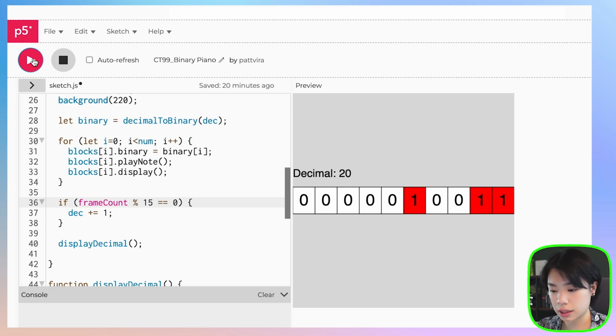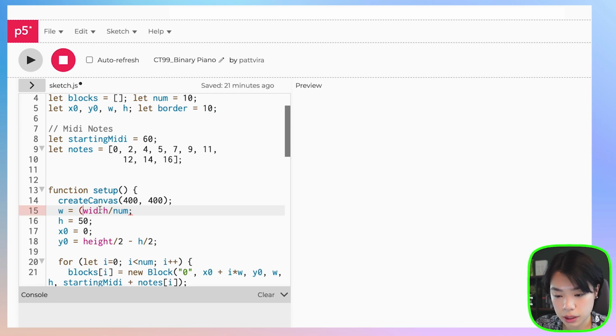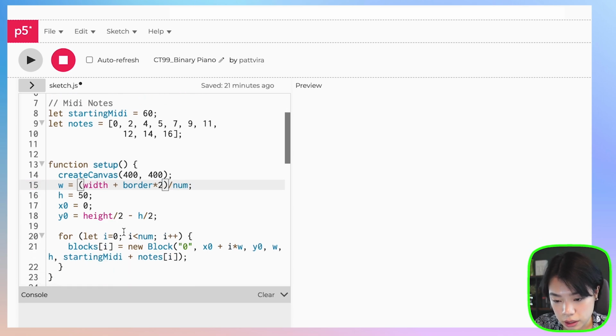All right, so the basics of this code are now working, which is great. So now let's add some colors and some buttons to play and pause the sound. First, I want to add a little bit of margin to my blocks. I'm going to call it border, and I'm going to set it to 10. So now the width is going to be relative to width plus border times 2, right? And so this x0 will be from 0 plus one side of the border. Let's try it.